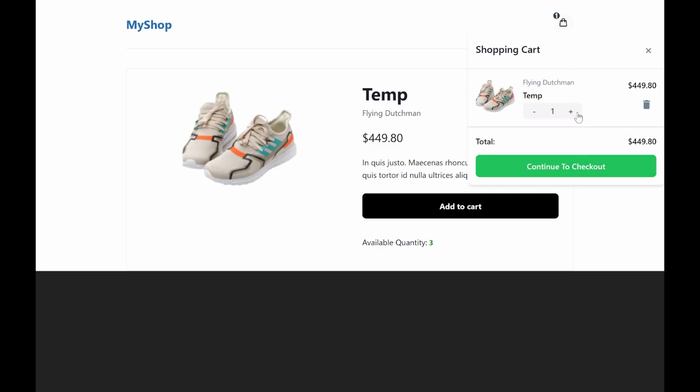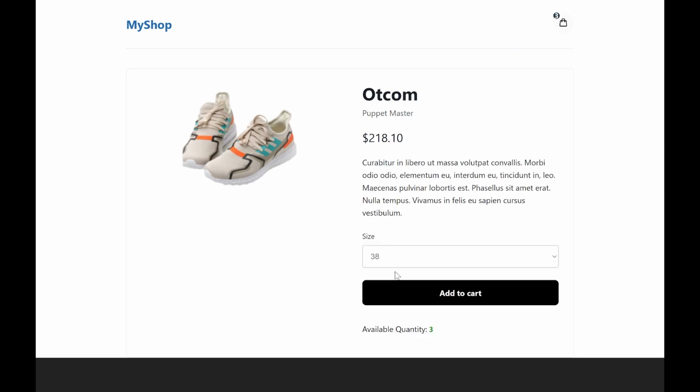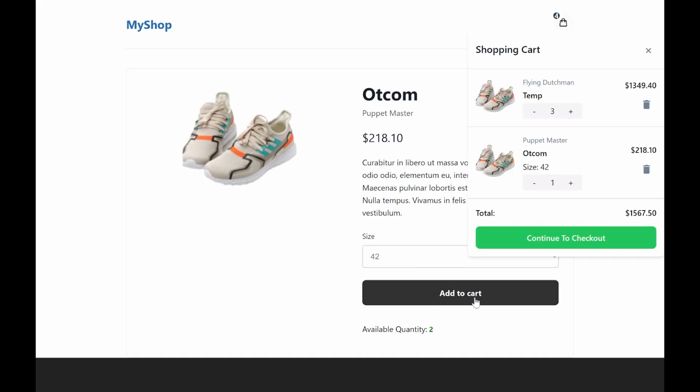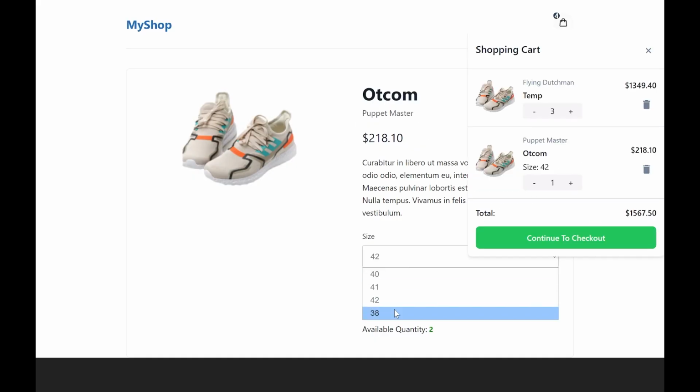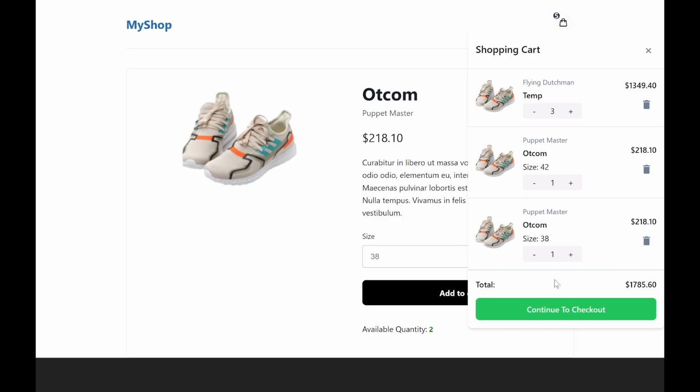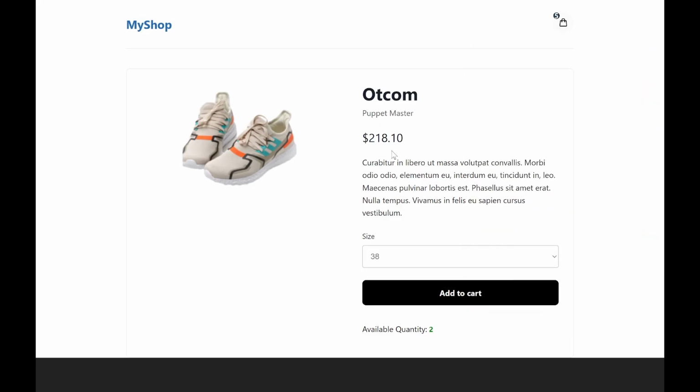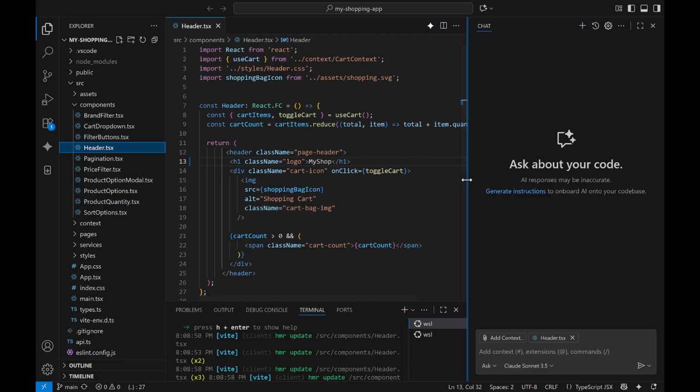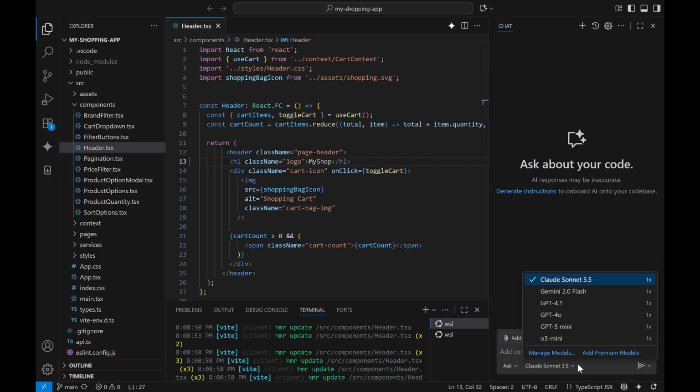We can increase the quantity, and this is dependent on its availability. Some of the products have size options. So for example, here we can add the same product but with different sizes, and we'll have a separate entry in our cart. For all this, I used React, predominantly Claude Sonnet, as well as the GPT-4o model.